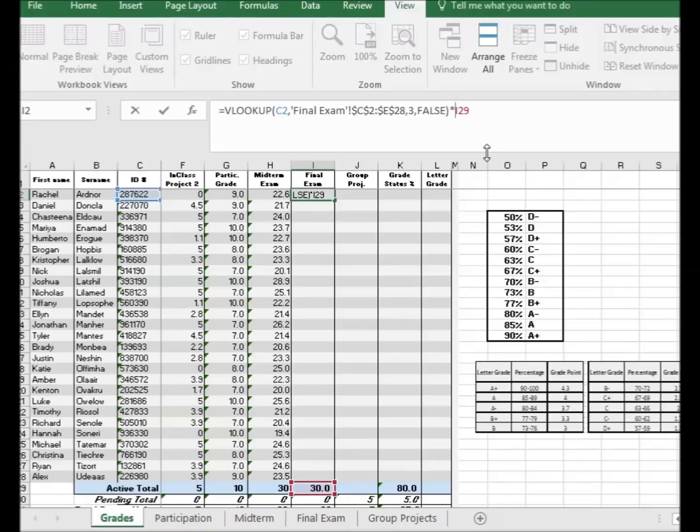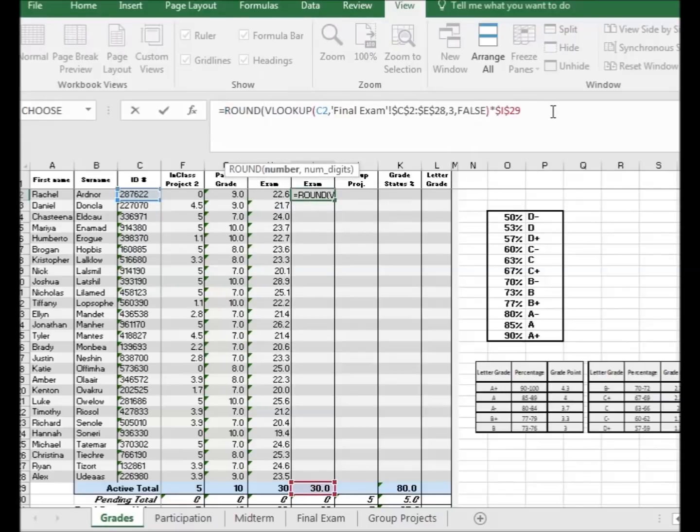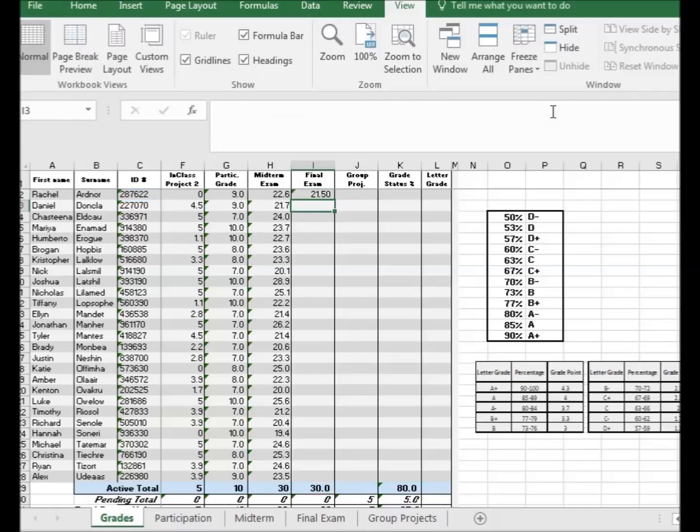I don't have it anywhere else, so I'm going to do my dollar sign thing. And in this case, just so you can see me do it, I'm going to actually type in the dollar signs. So don't change the I. When you copy this formula, don't change the I, don't change the 29. I press enter, and I now have the points. Now again, what's wrong with this? Well, it's still going to more decimal places. So let's again add the round at the beginning, comma, 1, and now we have the final exam total as it is.